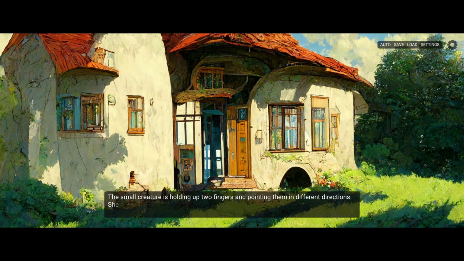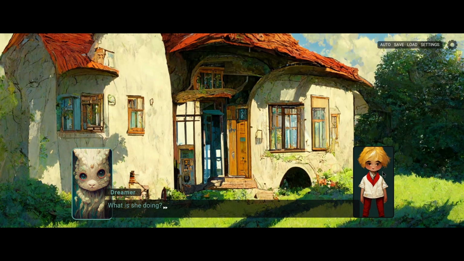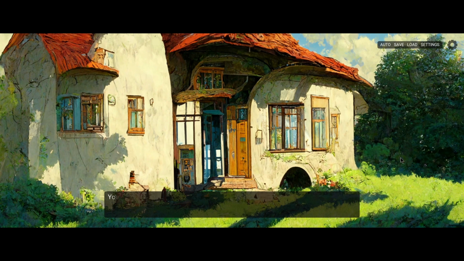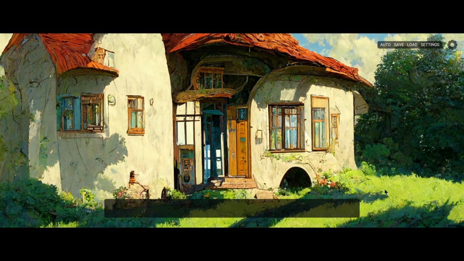It's very light. The small creature is moving up 2 fingers and pointing them in different directions. She repeats her movements several times more and then steps back behind the curtain again. What is she doing? She's telling us to wait a moment. She'll get someone for us. You notice movement outside the second-story window. A woman climbs down the stairs and onto the porch. The little girl points to the ground beside her, and you realize what she's been waiting for. When the woman comes down the porch stairs, she holds out both hands and looks at you expectantly.